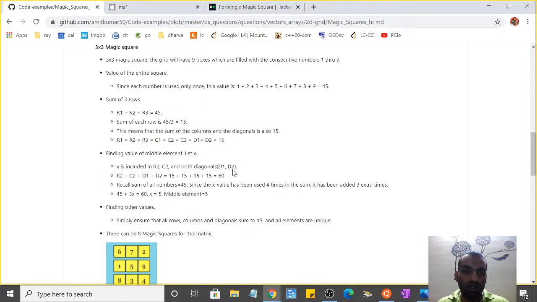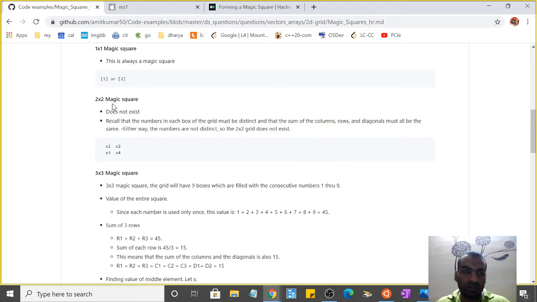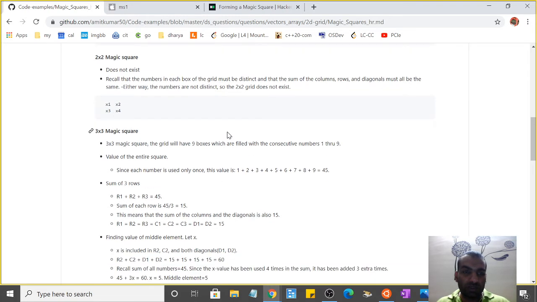So I'll go onto the page which I have created. In case of a 2 by 2, a magic square does not exist. Recall that the number in each box of the grid must be distinct. If we have 4 elements in a grid and place 1 2 3 4 here, the sum across this diagonal is 5, across this diagonal is 5, but the sum across this row is 3 and this row is 7, so this is not a magic square. So a 2 by 2 magic square doesn't exist.